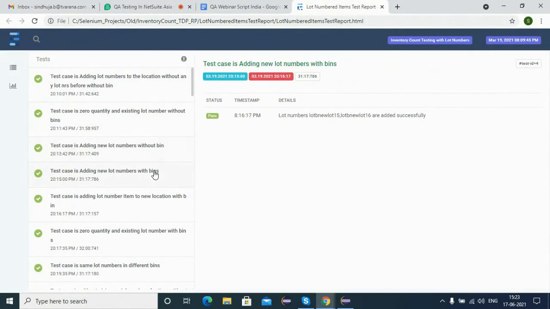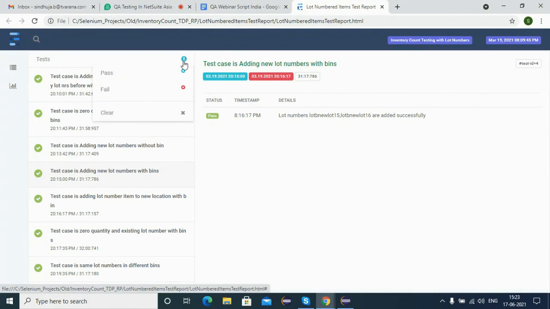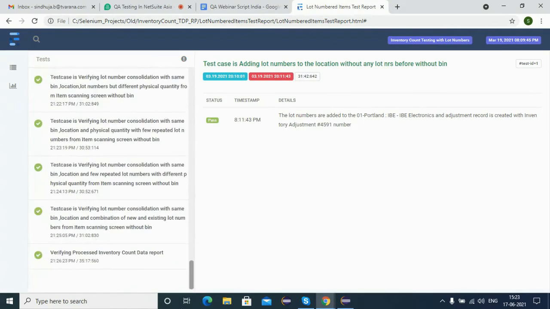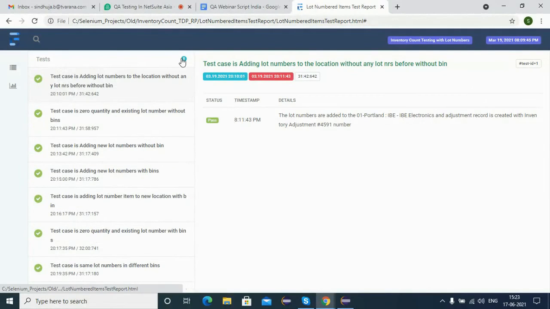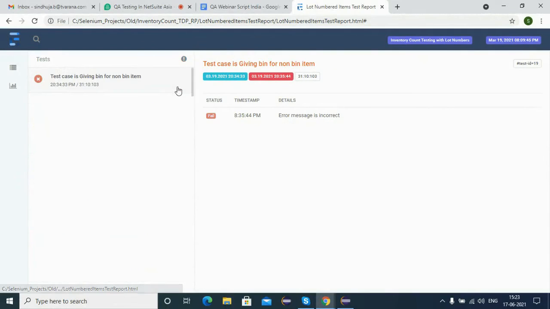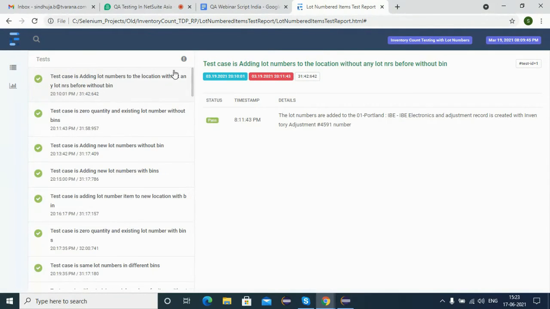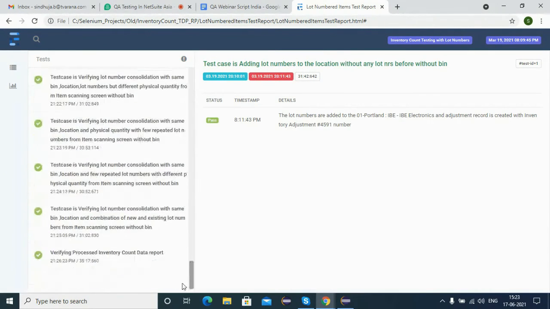If we go to a filter option, we have a filter icon where we have the pass, fail, and the clear status. If we click on the pass option, we'll be able to see the list of all passed test cases. If we click on the failed option, we'll be able to see the failed test cases. And if we click on that clear option, then by default, whatever the pass and the failed test cases we have, that will get displayed out here.